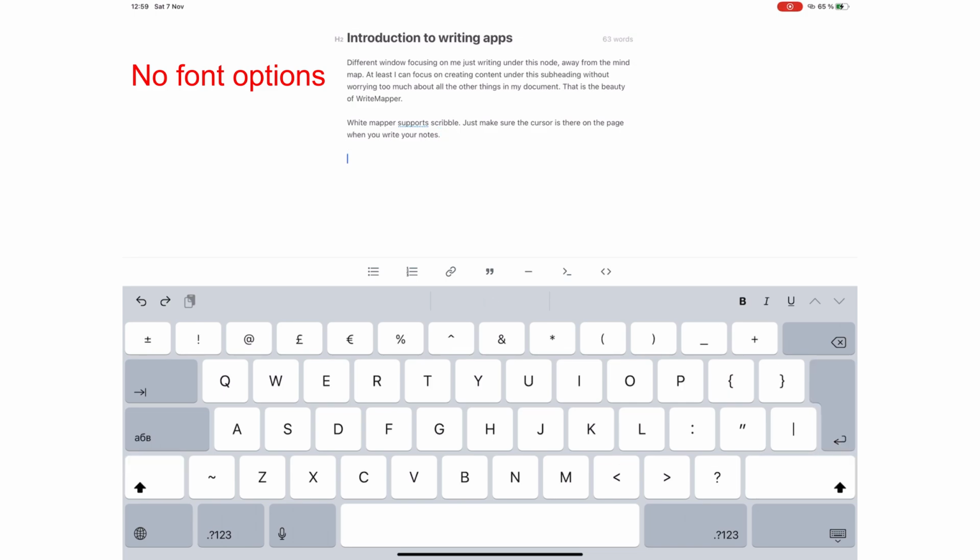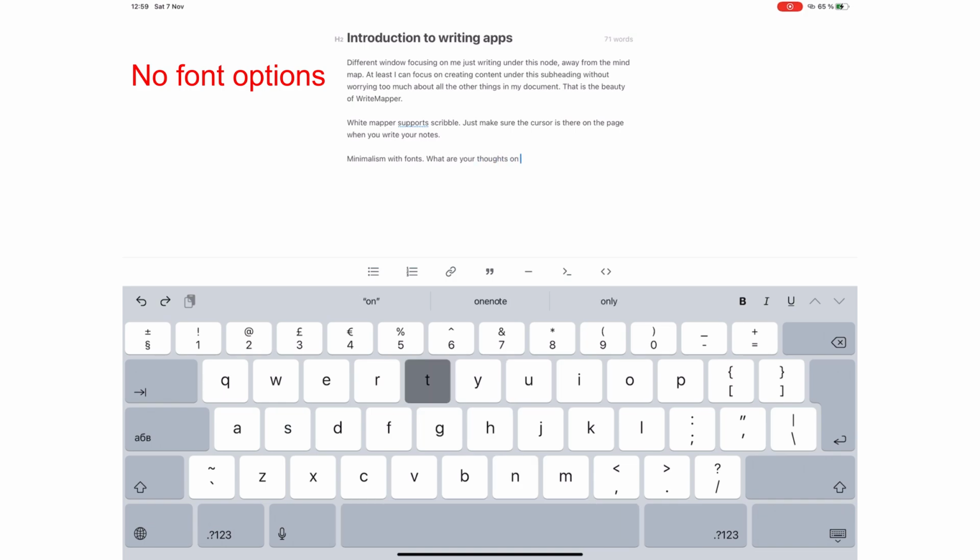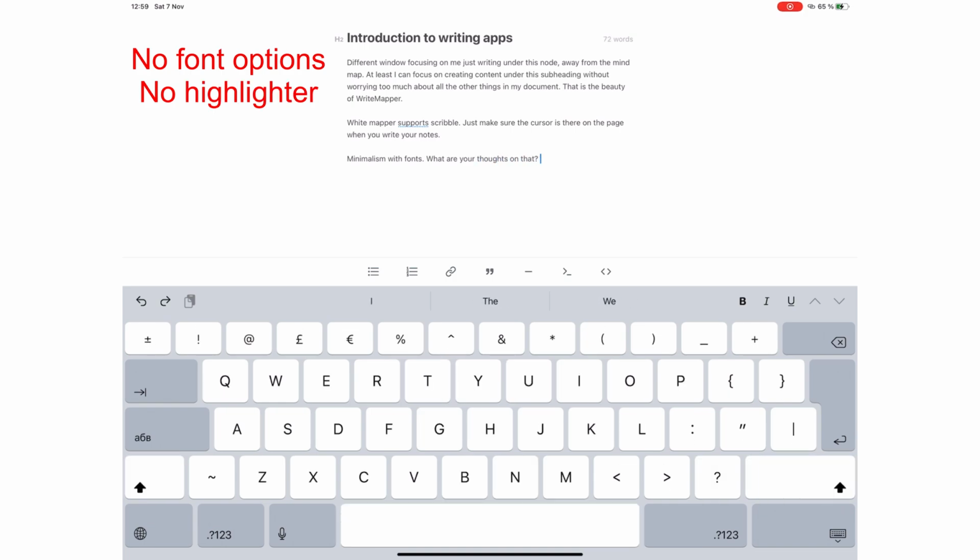What do you think? We'd love to know. Do you think we really need that many font options, or is that just something that we got used to from Microsoft Word and it sort of just became tradition, but it's not actually necessary? In WriteMapper, you also can't highlight your text.